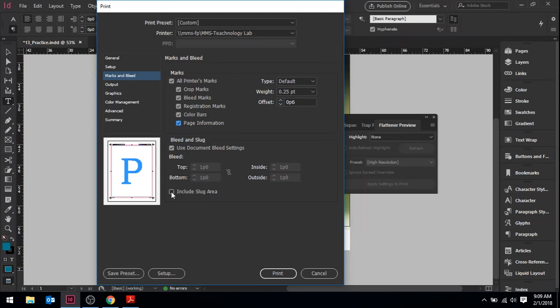If you select include slug area, this is where the printing information goes that we just typed. You can keep these selected, that's completely fine. Make sure to include slug area and page information at the minimum. If you want a different offset, these are the different offsets. Obviously it's set to default, and weight you don't need to worry about this time.